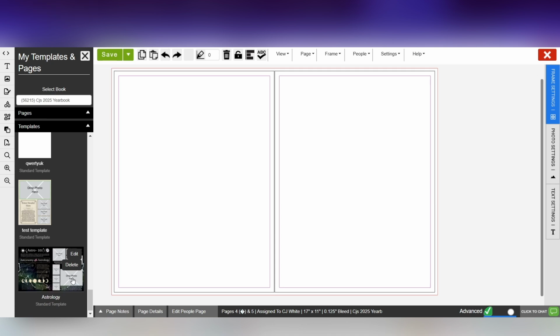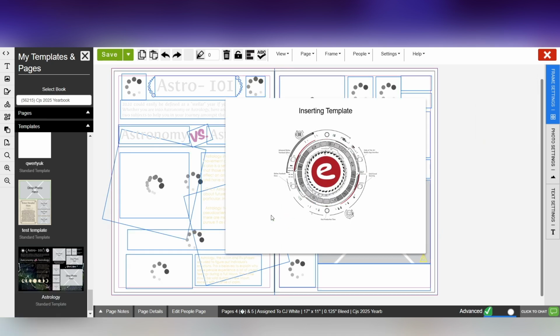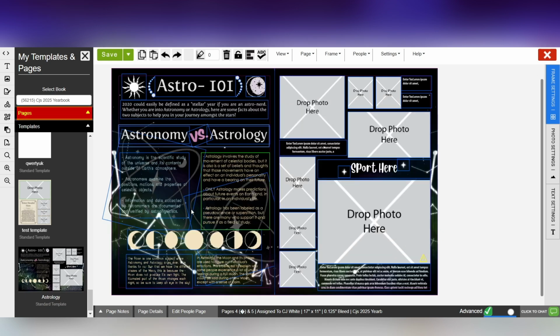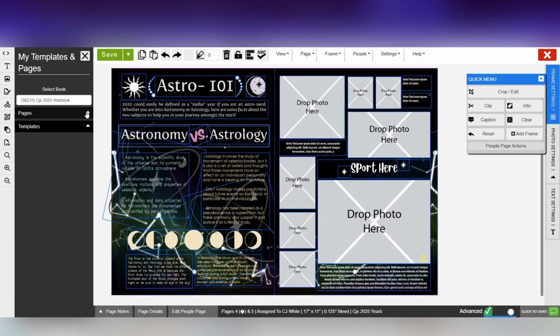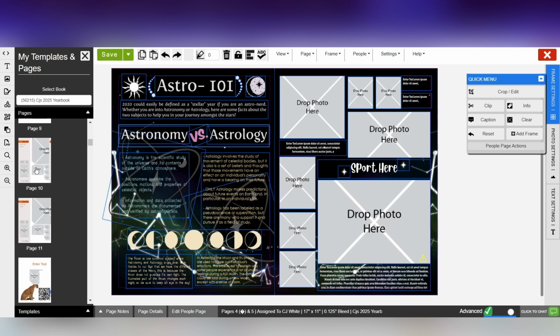Next, simply click and place your template on another page, and it will copy everything over. You can do the same with the Pages drop-down as well. You are not limited to how many templates you can make, so have fun with it.